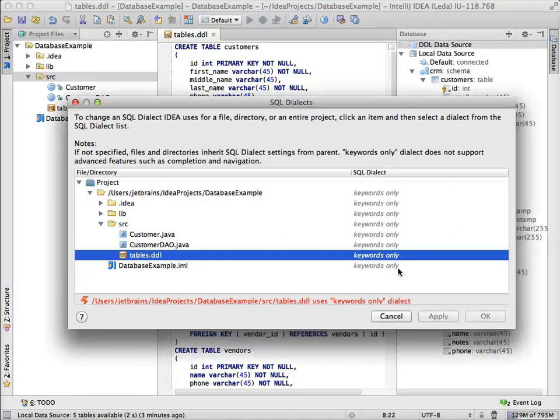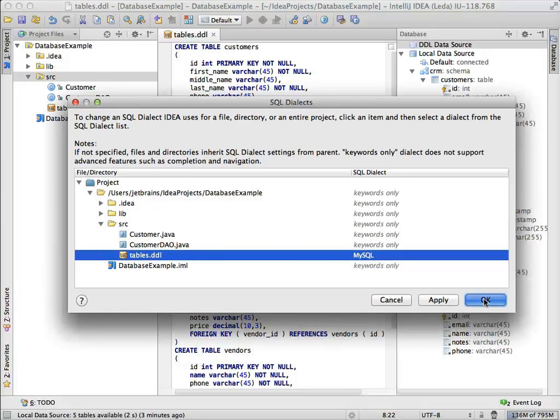It will ask for SQL dialect if it isn't set already. You can see it works the same way.